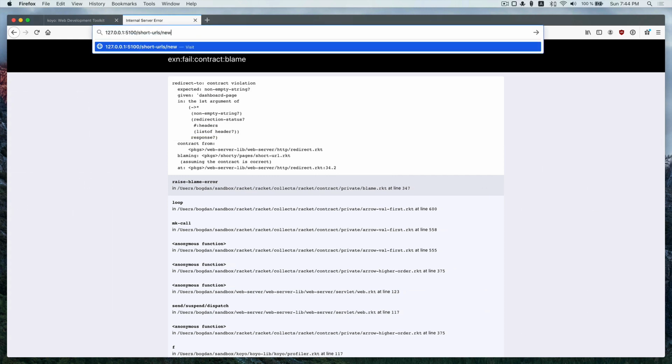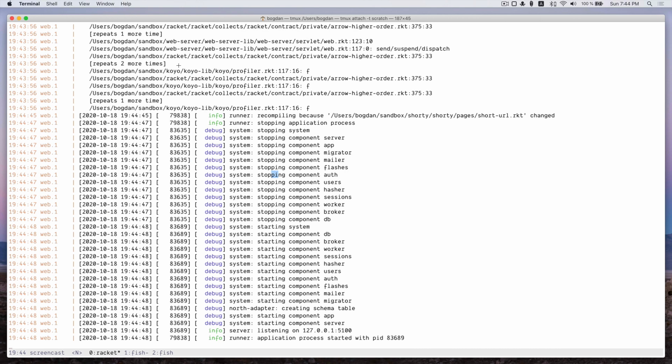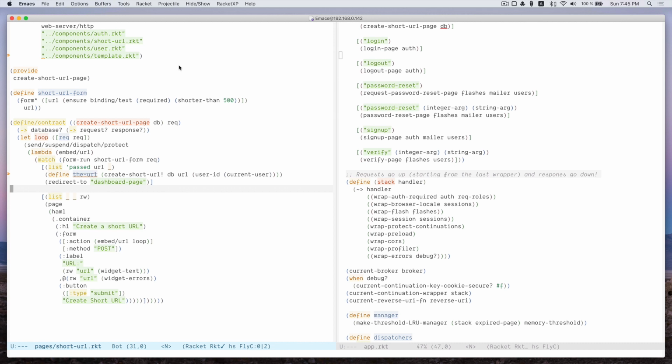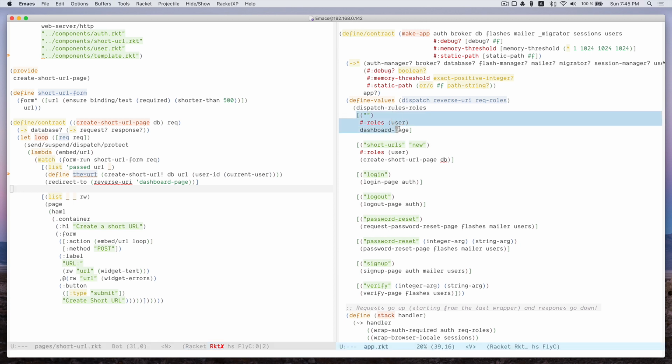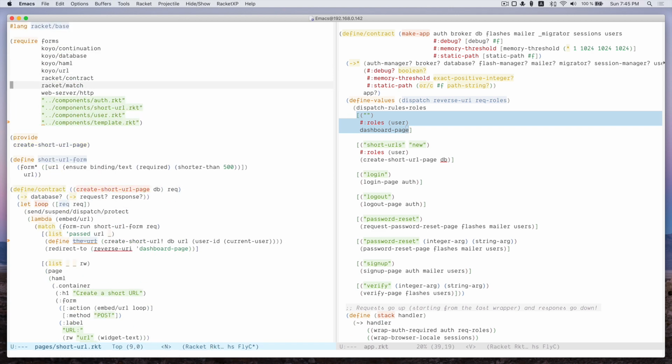So let me go over here and create another one. Oh, I'm sorry. It was actually, so what I wanted to do was create a URI to the dashboard page route, but I called redirect to with this identifier, which obviously doesn't work because redirect to expects a URL. So what I needed to do was call reverse URI, which I'll get from Koyo URL.